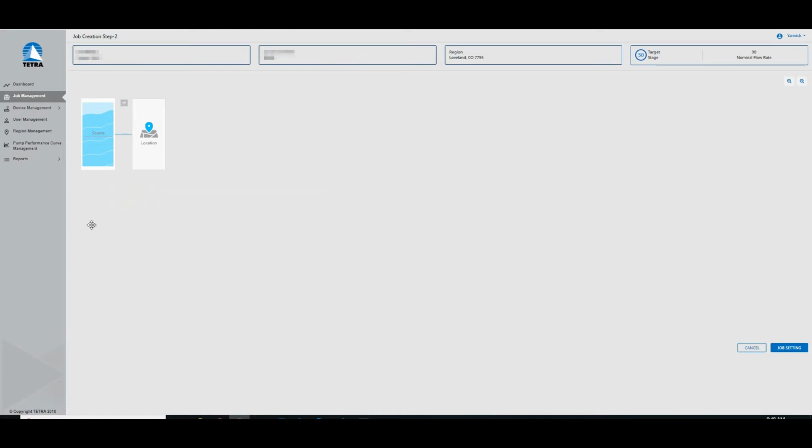Job configuration is performed by trained supervisors using the intuitive, user-friendly job build interface. The TETRA BlueLinx system can be configured to accurately monitor and control the simplest pit-to-pit transfers to the most complex multi-segmented pipeline networks.